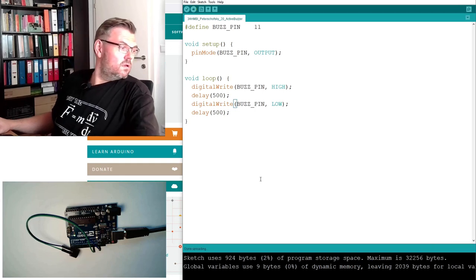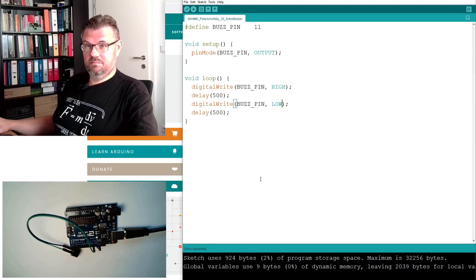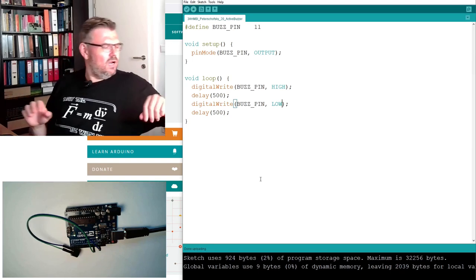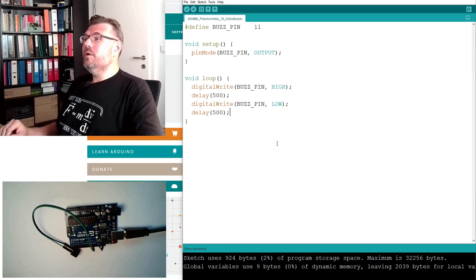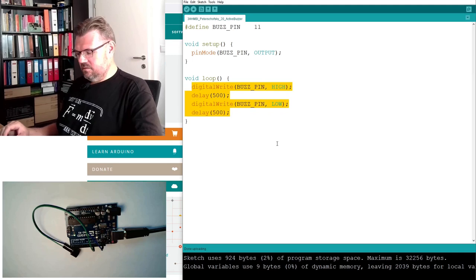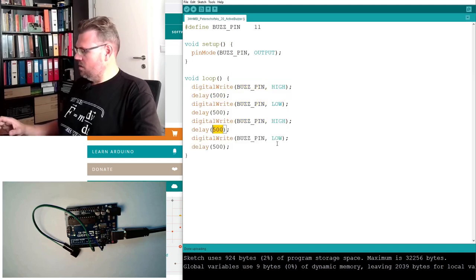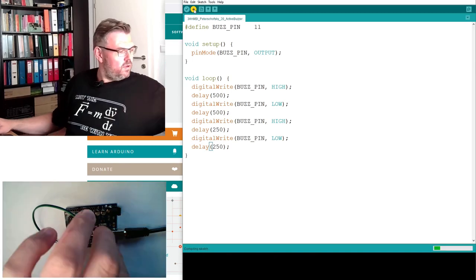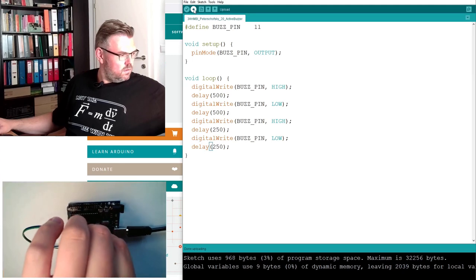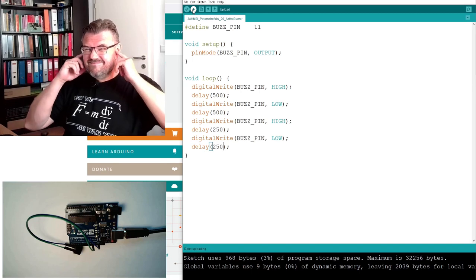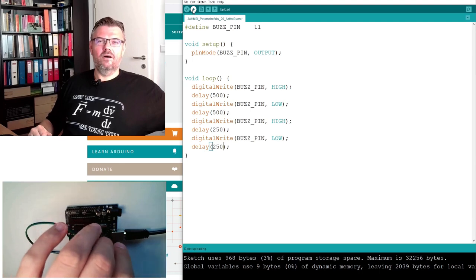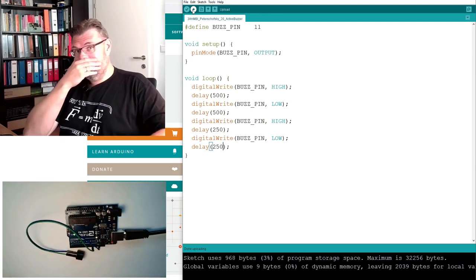Compiling. Yes, it makes noise. Oof. It's really loud. So we could play a little bit with this. For instance, make the same, but shorter. Upload, connect ground as well. Beep, beep, beep, beep. Nice. Nice and really loud. Okay, so this active buzzer is really loud, but very easy to handle.